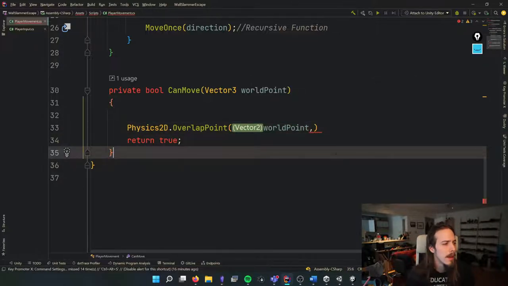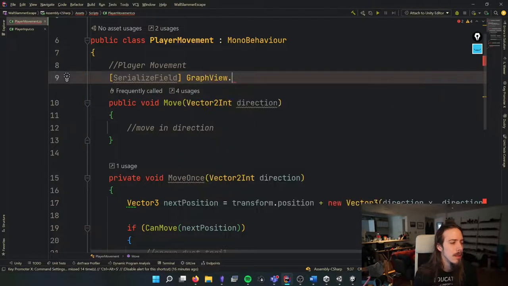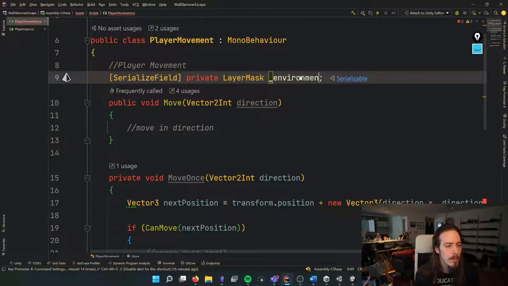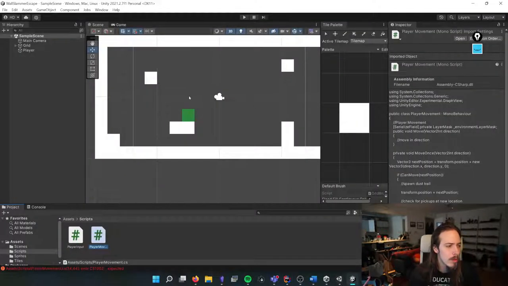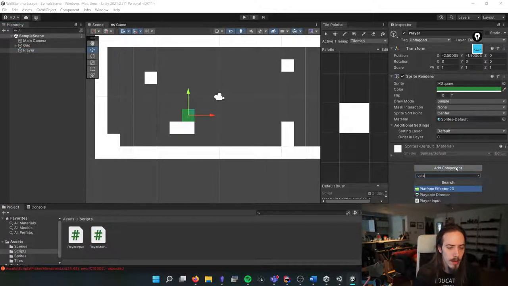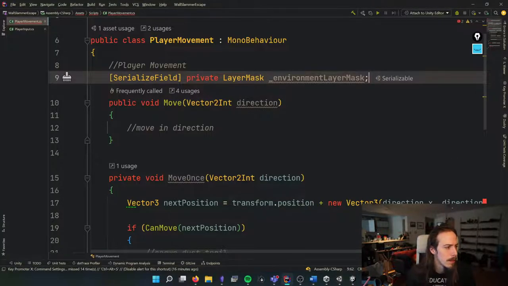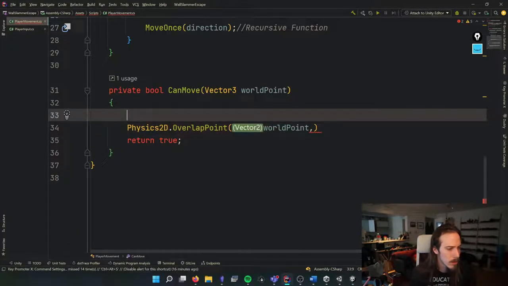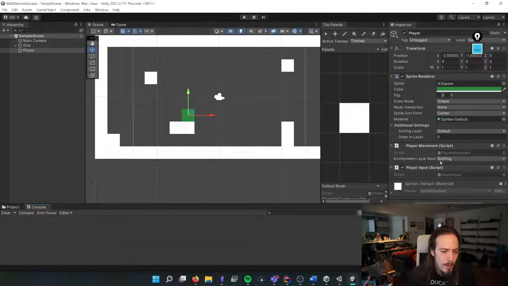What's a layer mask? The easiest way to explain a layer mask is if we make one. Let's make a private LayerMask, and let's call it environmentLayerMask. And if we go back into Unity, go to the player, we give them a player movement script, we give them a player input script. It's not appearing because I have bugs in my code. Where are my bugs? This line is giving me bugs. Now I can compile successfully, then Unity will update the inspector.